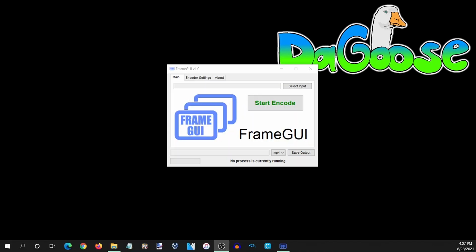This will be the new and updated guide for how to convert a video to 60 FPS. But this time around we will be using this program called FrameGUI. I have developed it myself and I will show you how to use it in this video. So without further ado, let's go ahead and get started.